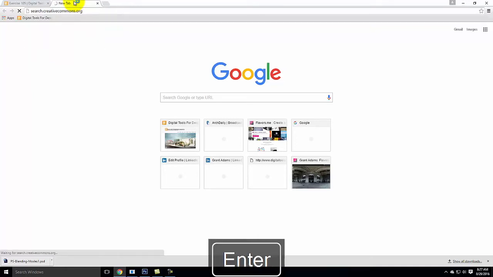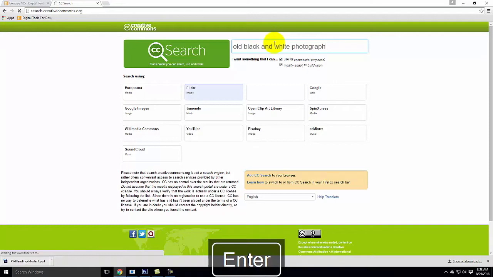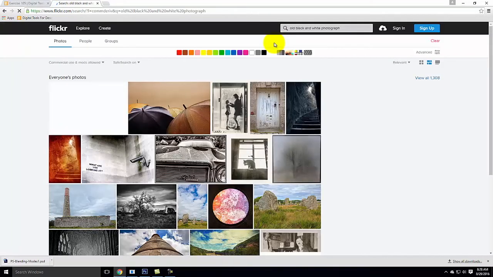Search.creativecommons.org. You could use a Google image search. The advantage of a Creative Commons search is these are images that people have authorized you to work with, and so you don't really run into any major copyright issues by using these images. So I might look for old black and white photograph. Sometimes just old photograph works.